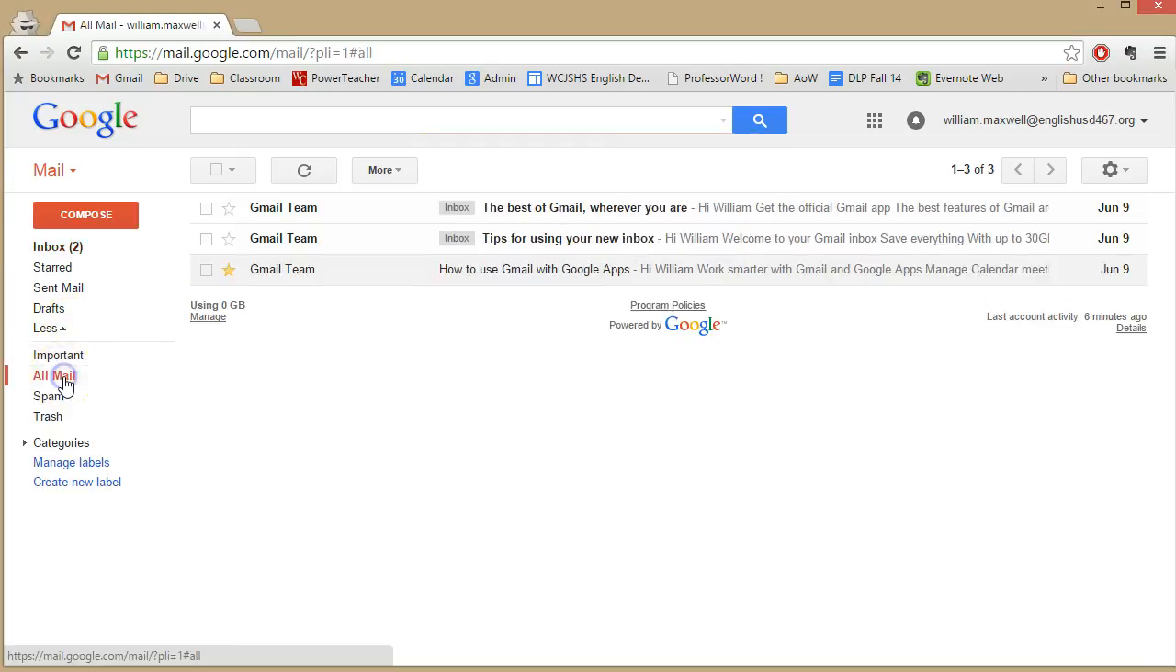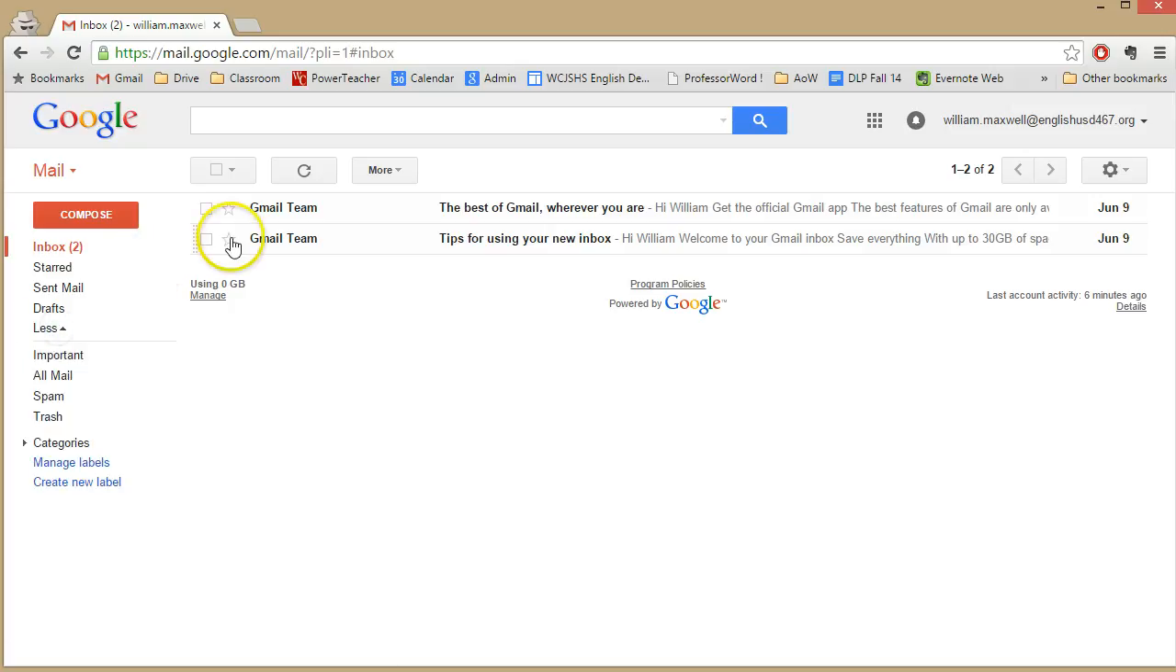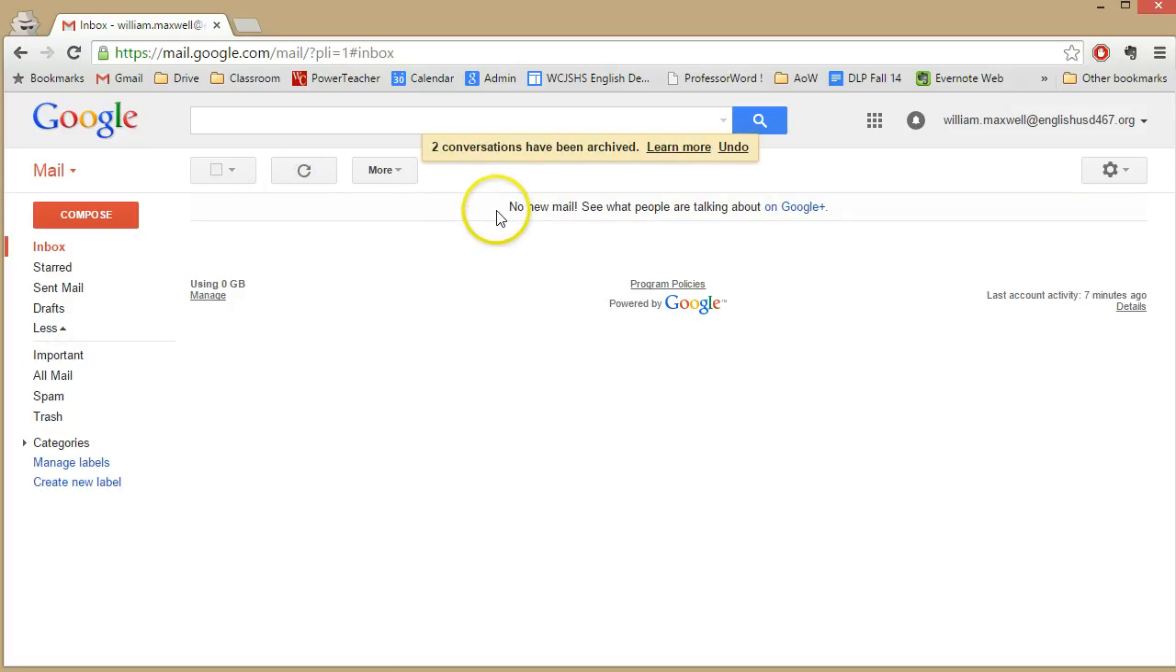So if you click on all mail, it shows all the email you've ever received, both archived and emails that have been left in your inbox. Okay? So that's all mail. You should archive things, and that way you don't lose them forever. You just put them in your all mail. And again, you're never going to fill up that space, so it doesn't even matter. You don't really need to worry about it.